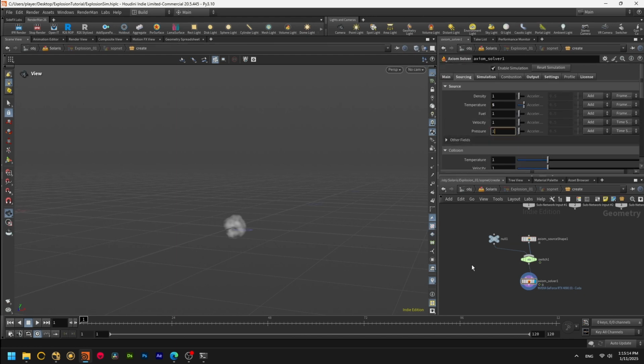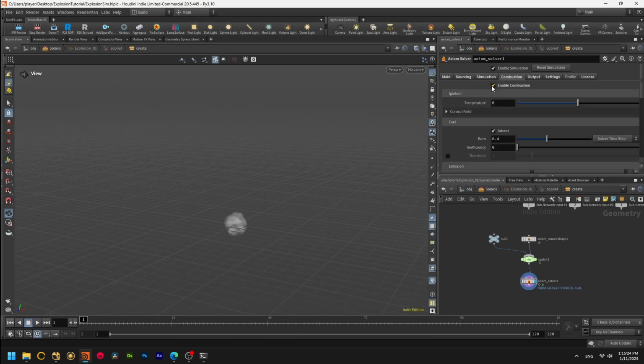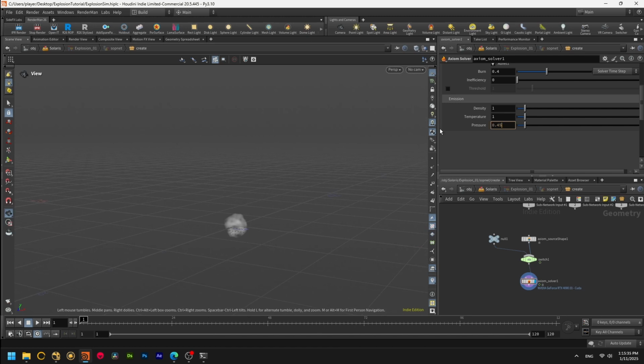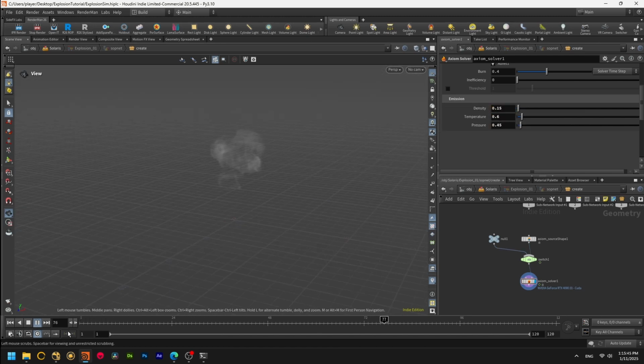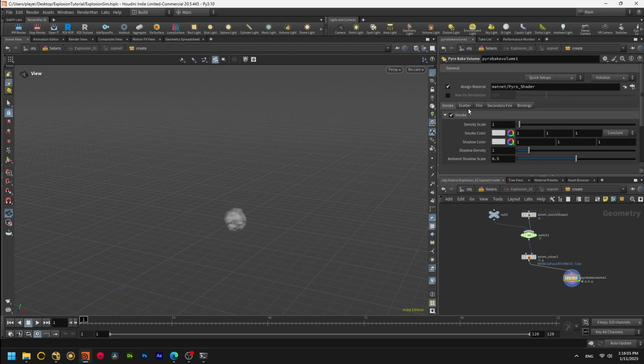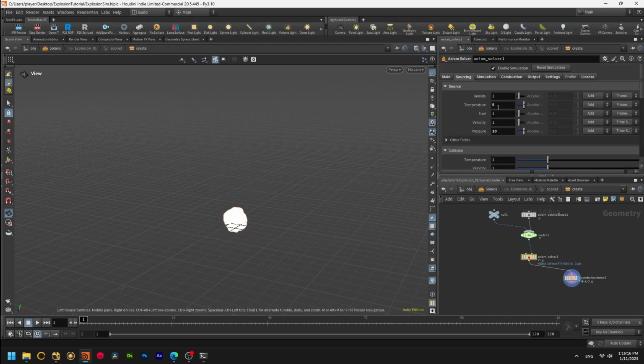Immediately, I add starting values of temperature and pressure to get a more explosive character. This is also transferred to the combustion, causing us to get a quick expansion of the smoke. Now it's important for me to control how fast the fuel burns and the emission stops so the explosion looks more organic. I'm adding a pyro bake volume node to visualize the temperature and density, but I won't be using it to create material later on.